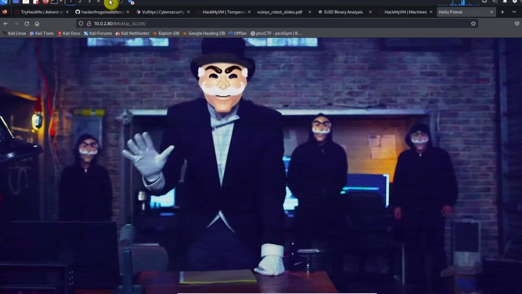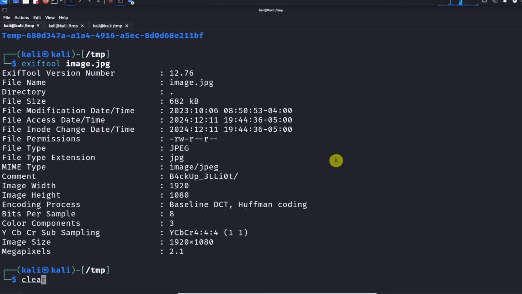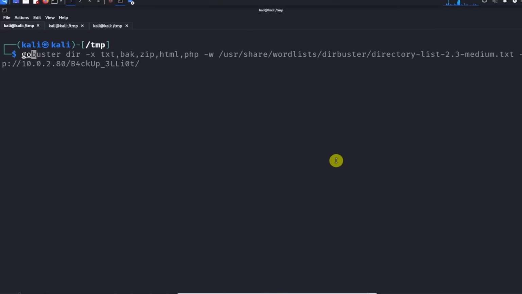So what we're going to do is use GoBuster to fuzz this particular endpoint. The endpoint here is backup Elliot, and we're going to try to find any extra subdirectories or any files inside of this directory by doing what is called directory busting.